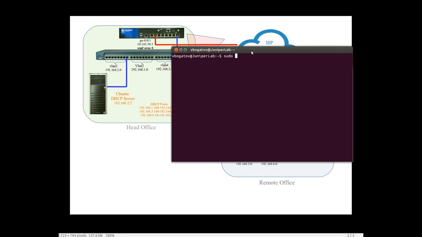Sudo apt-get install DHCP server. I'm not going to install this package once again because I've already installed it, and now we need to configure our Ubuntu interface. In our case it is the Ethernet 0 interface, but first I recommend you to remove the network manager manually. I will show how to do it.